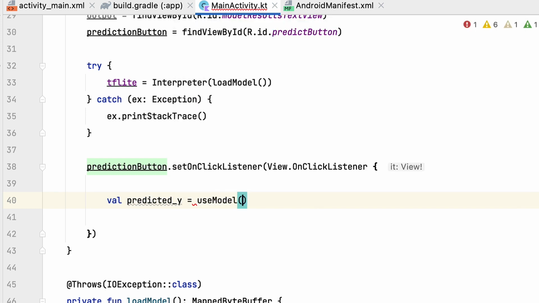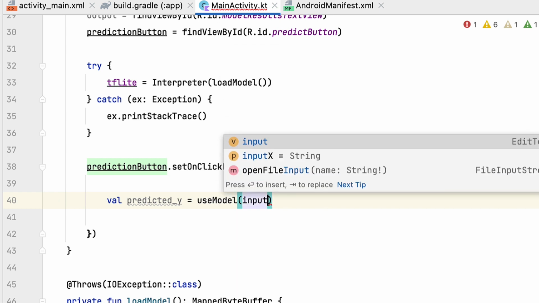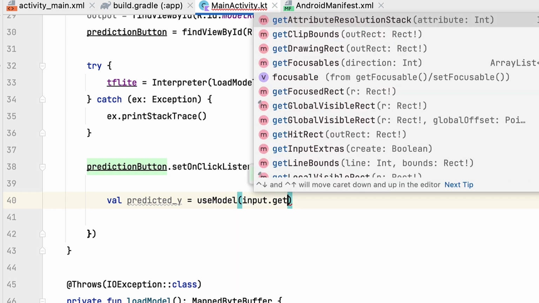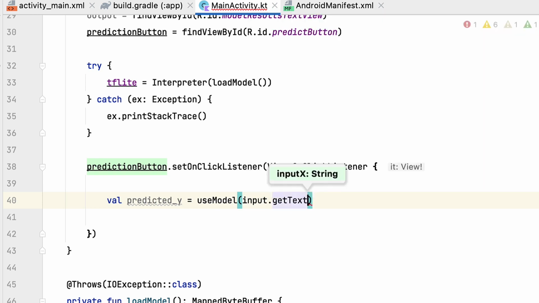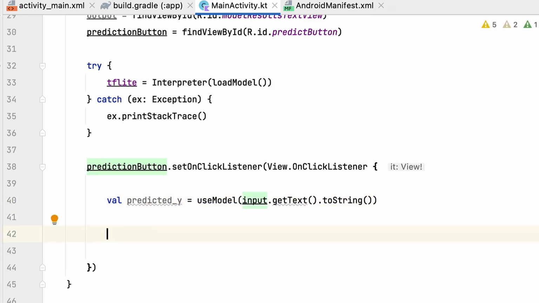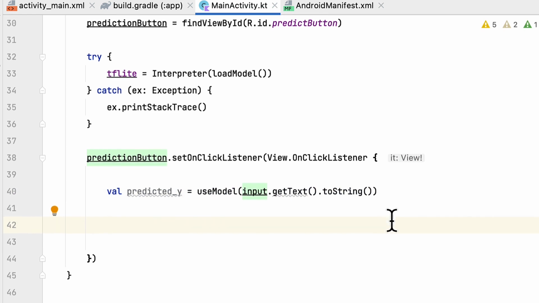So I'm going to call useModel, and I need to take in my input text and convert it to a string. So I'll use input.getText.toString. Because by default, an input has the text type, and you need to pass that as a string to our model.